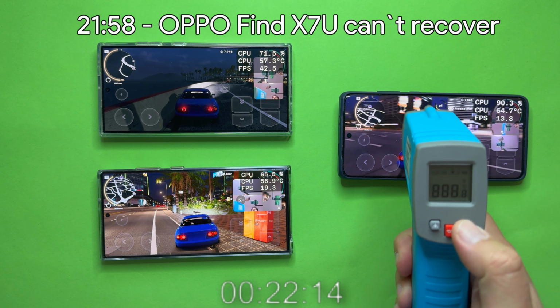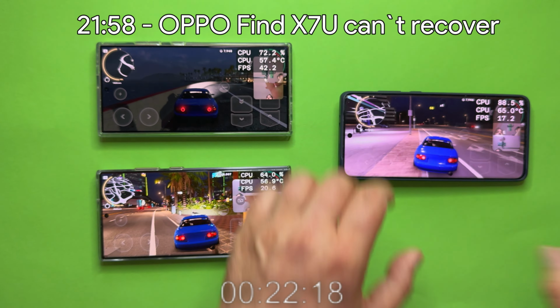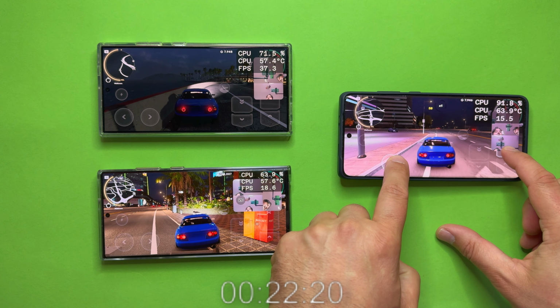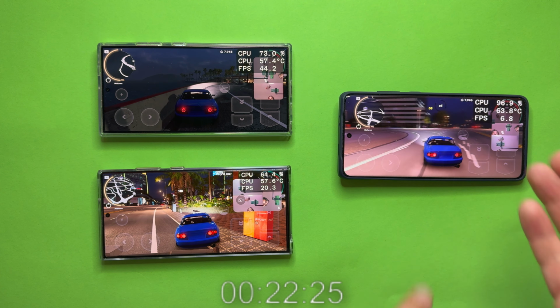But if I have to measure it, guys, I would say, let's see. All right, 44. Okay, 44 is still a lot, right? But I guess at this point, the OPPO just decided to throttle, guys. It's a game over for the OPPO.